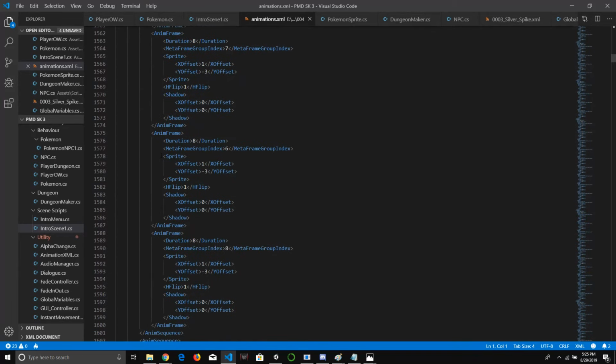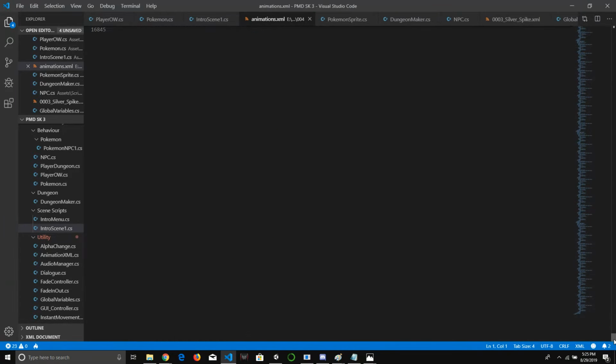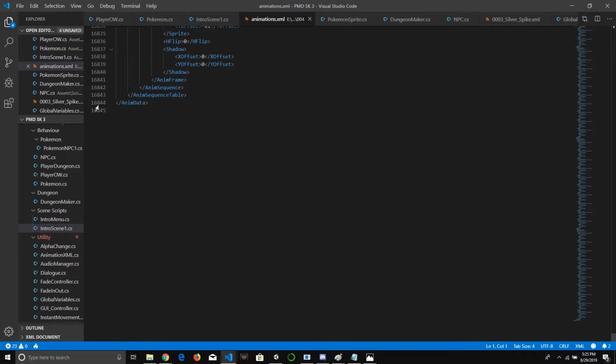So right here, just for Charmander, there are about 16,844 lines just for animating Charmander himself. Just Charmander and all of his moves. Just one single Pokemon. So imagine doing that for the next 5 generations of Pokemon. No, 5th generation, 6th generation, 7th generation.